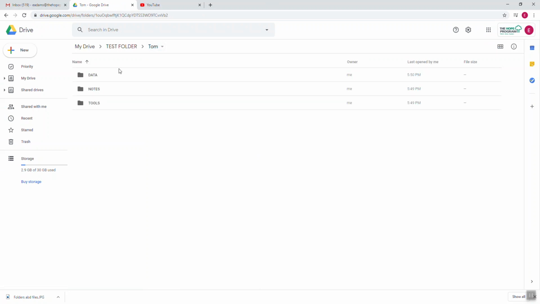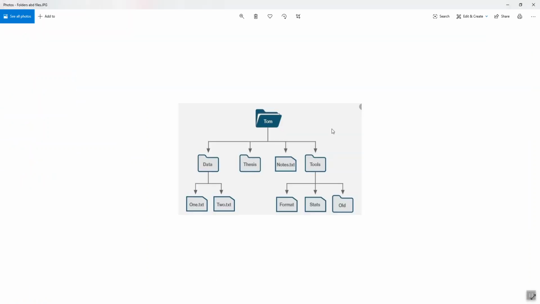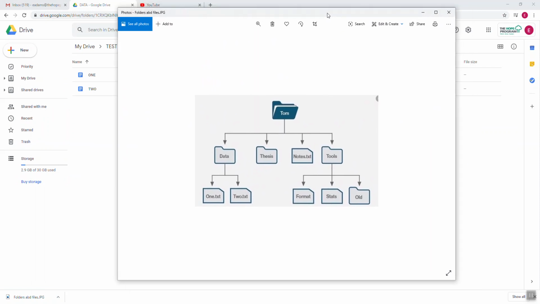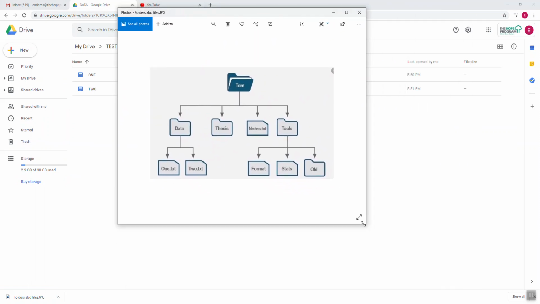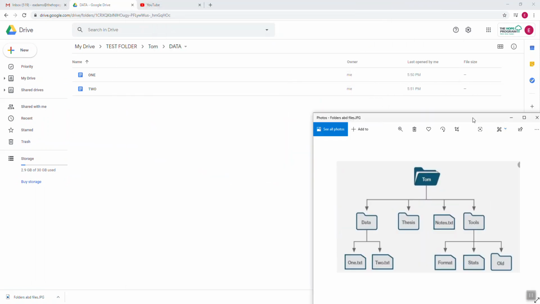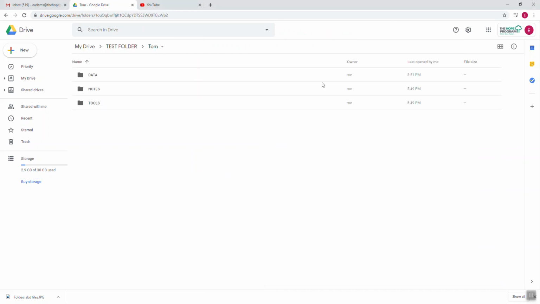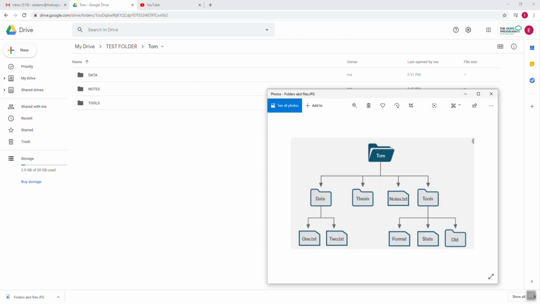Tom has 3 folders. Under data, he has 2 files based on this. Let me see if I can work with the size. Yes. All right, makes sense, right? Tom has a subfolder called data. Data has 2 files, 1 and 2. When I go back to Tom, what else do I have? I have notes, right? Notes.